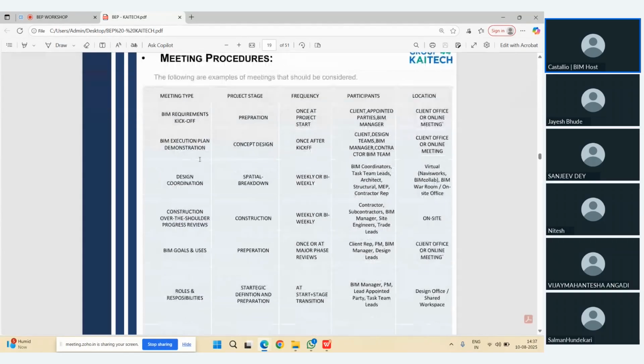So now here basically the BIM kickoff is always a one-time meeting. Okay, it is only the initialization we need to set up for this meeting. And the BEP, BIM execution plan demonstration, is also a one-time meeting after the project has started. But apart from these two, all the meetings like design coordination, construction over-the-shoulder progress review, BIM goals, are majorly kept weekly or bi-weekly.